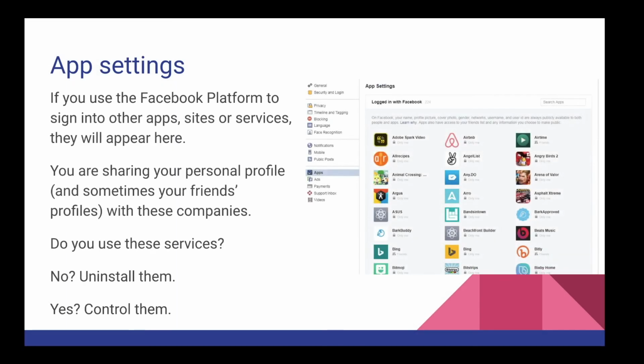So I don't use the Facebook platform because I personally don't want to share all my stuff with third parties from Facebook. However, if you do, for example, you might play games online through Facebook, or you might use apps on Facebook. This again, if you see here, this person used, look here, 224 apps logged in through Facebook.